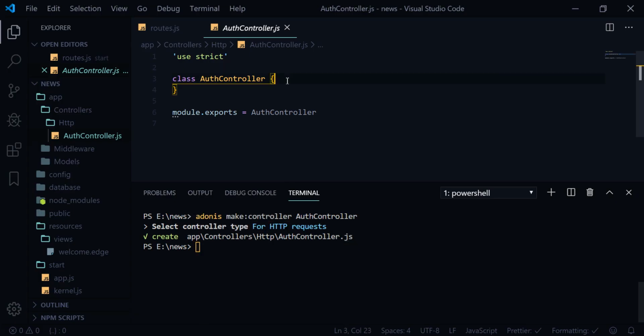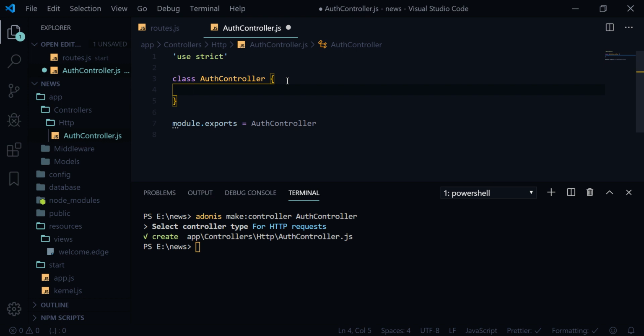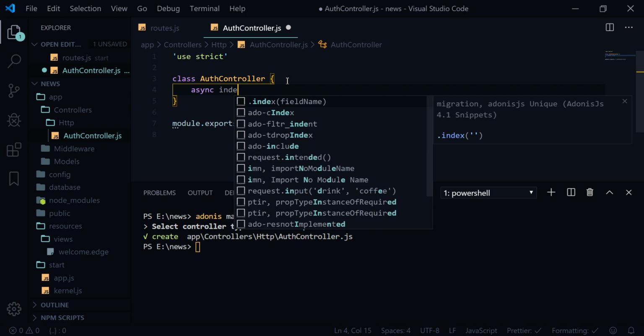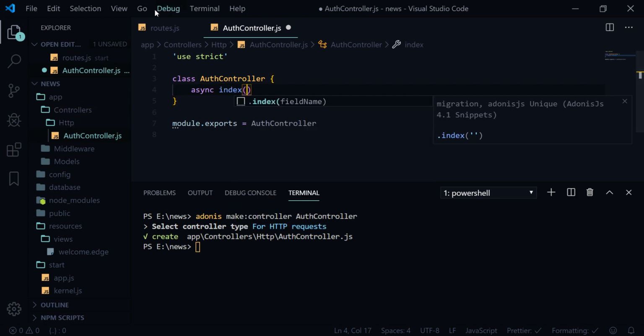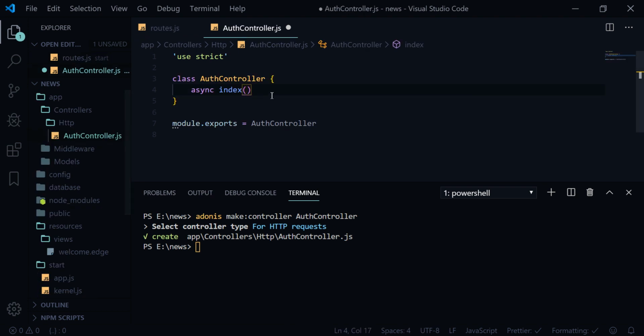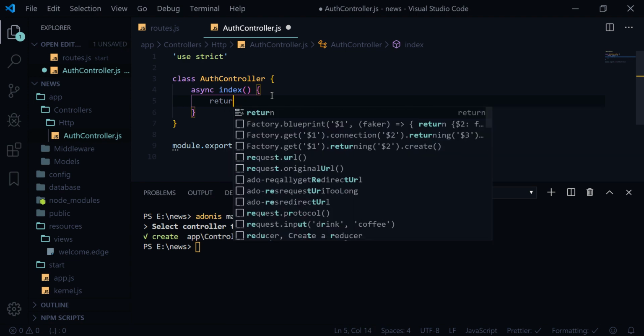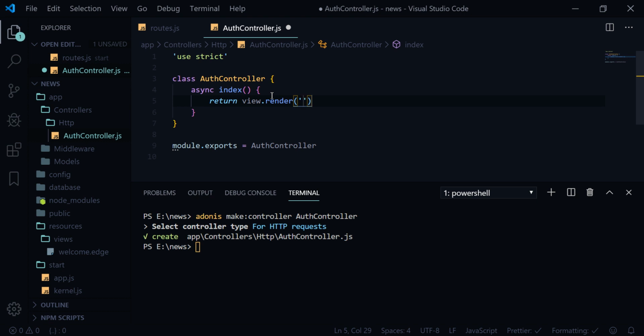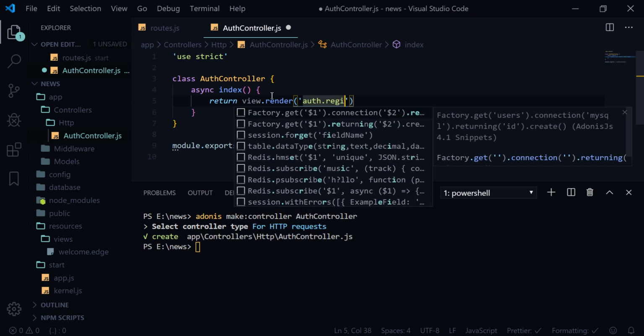Let's return a view here. So as I mentioned, we are going to write an index method. That's what we defined here, right? Let's return a view. Return view.render. Let's say auth.register.